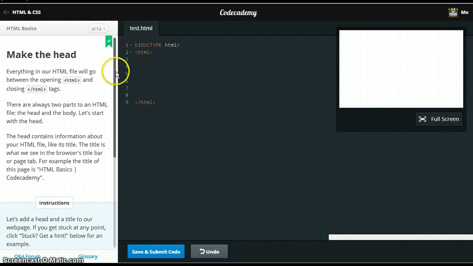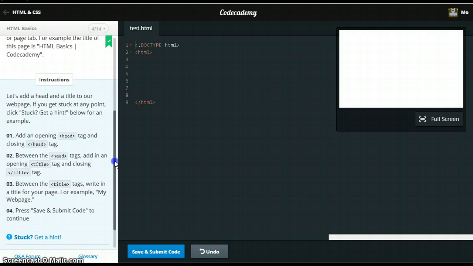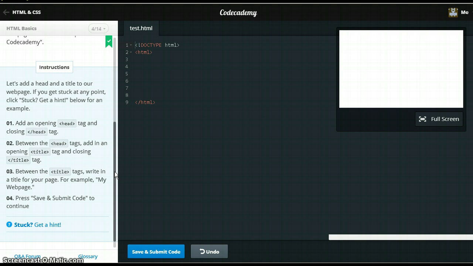Everything in our HTML file will go in between the HTML tags, and there are two parts of an HTML file, which are the head and the body. So let's start with the head. The head contains information about the HTML file, like its title. So we're going to add our head tags right here.